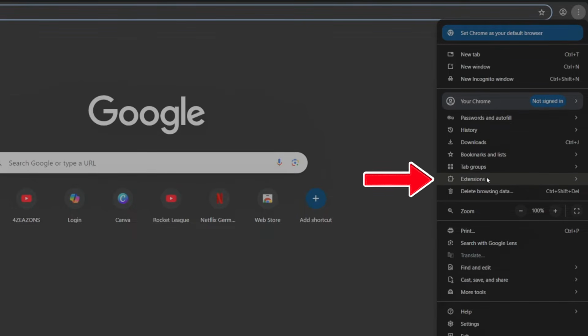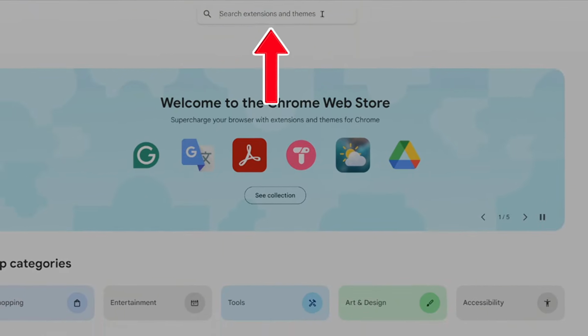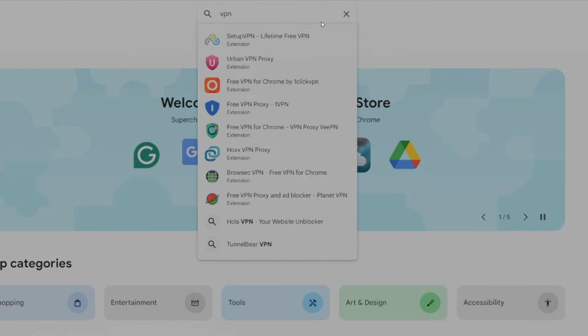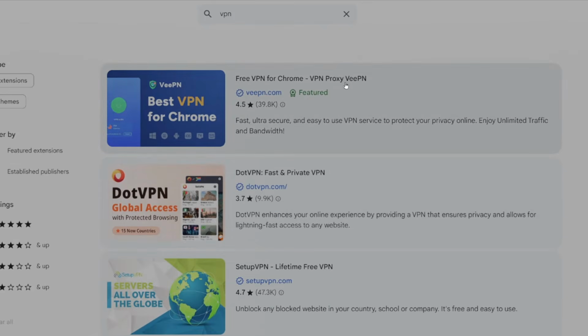Here you can find the extensions. Hover over the extensions and then click on Visit Chrome Web Store. Then click inside the search box on top and type in VPN. Of course you can choose your preferred one, but I choose this featured one.